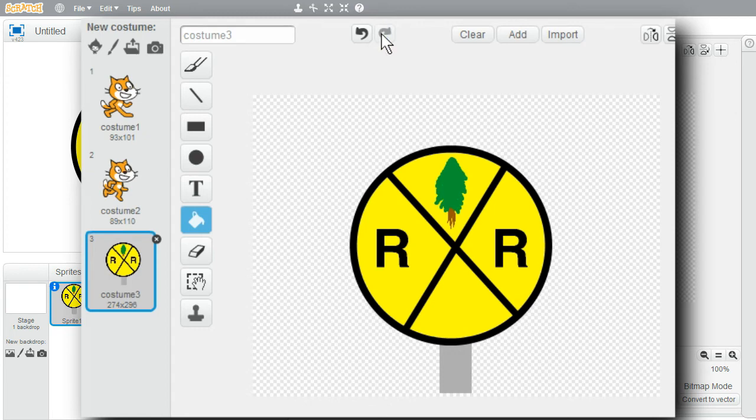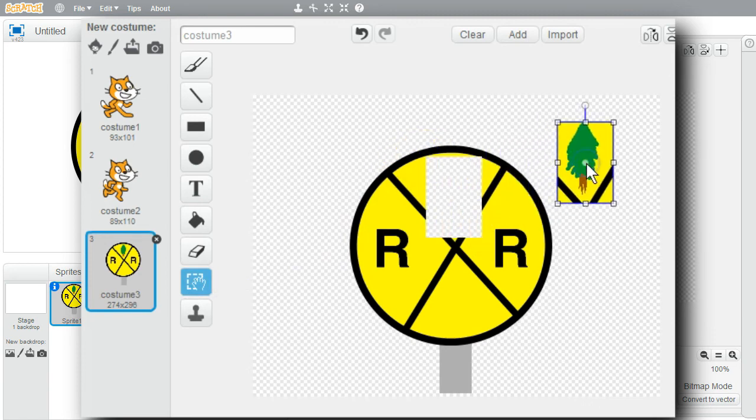Editing a bitmap mode image is different from editing a vector mode image. Each time I draw something, it's merged with the image. I'll get select. For example, I can't move only the tree if I want to save it. Unlike vector mode images, it's a part of the image. I'll undo this.